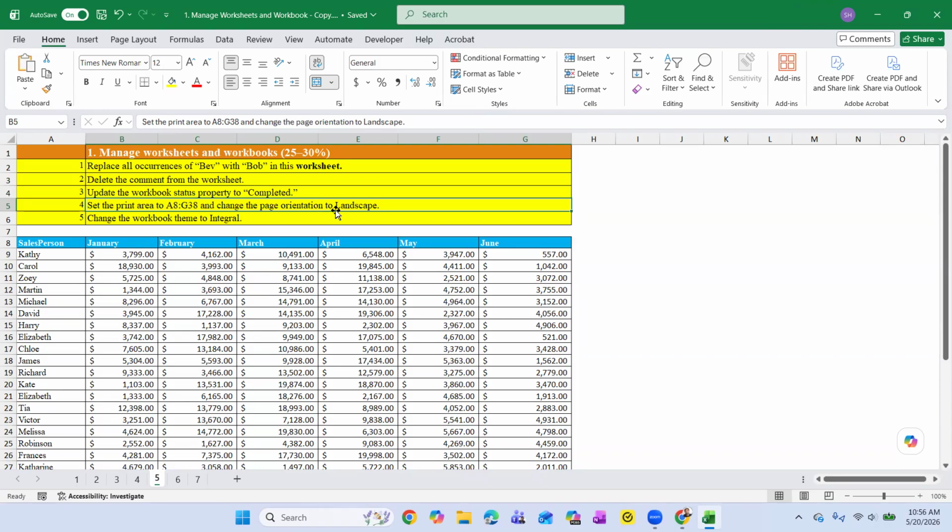Task number 4. Set the print area to A8 through G38 and change the page orientation to landscape. Can someone guide me on this question? Can someone help me to complete this task? Yeah, go ahead. Who is going to help me? Yeah. First select the range. No Nazim, no Gladius, no Kerry. Okay.